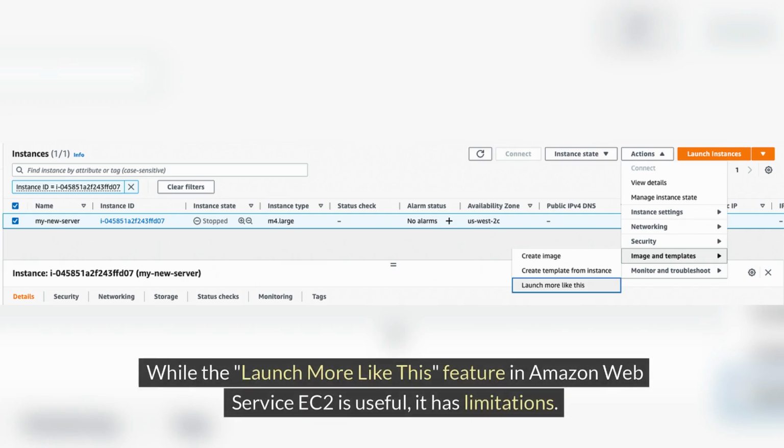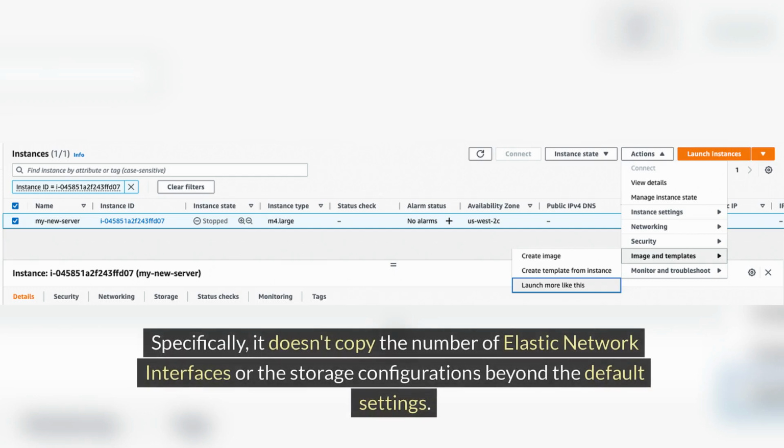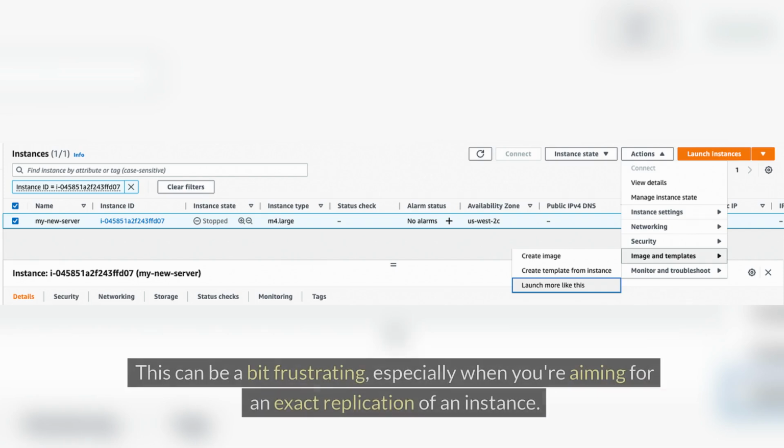While the launch more like this feature in Amazon Web Service EC2 is useful, it has limitations. Specifically, it doesn't copy the number of elastic network interfaces or the storage configurations beyond the default settings. This can be a bit frustrating, especially when you're aiming for an exact replication of an instance.